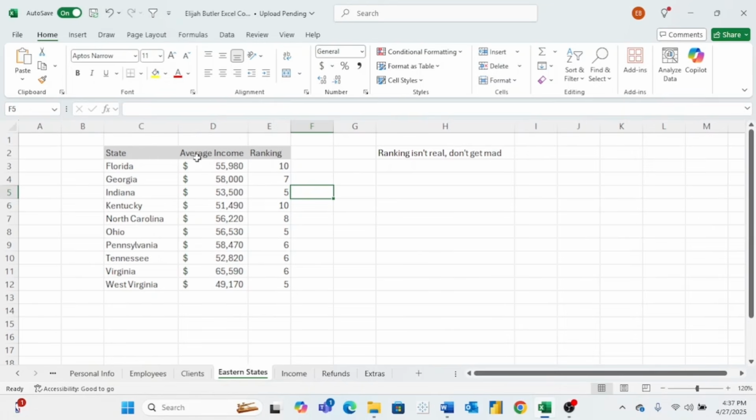There's a lot of different ways that we could dig through this data. We could apply conditional formatting to it. We could use formulas to figure out where has the best ranking and income. But for right now, we just want to explore this data. And to do that, we will be using the sorting and filtering.